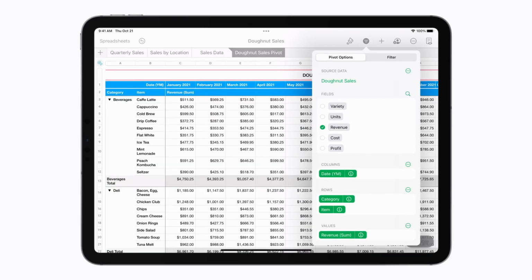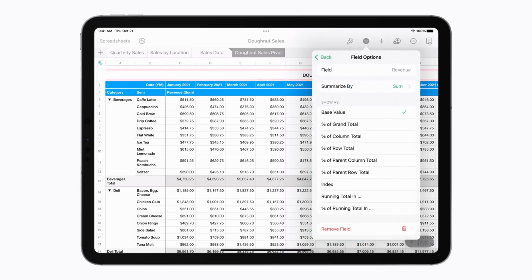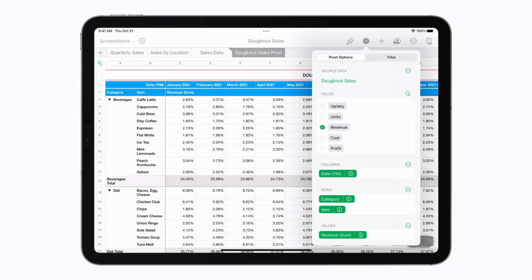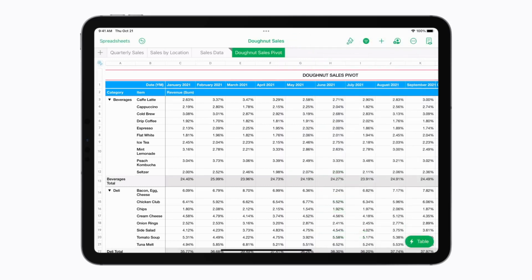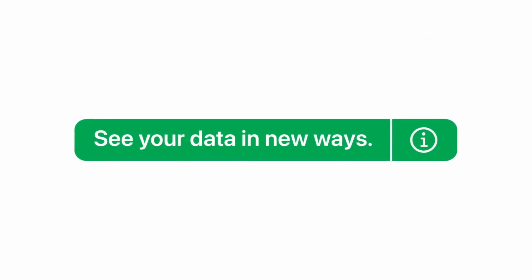To change how a result is calculated or displayed, tap the Info button next to a field. For example, you can see revenue as a percentage instead of a base value. When you're done, you can tap outside the menu to close it. See your data in new ways.